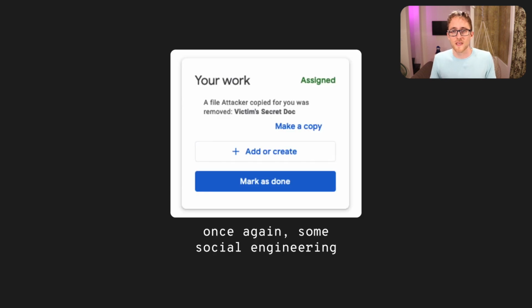Since the victim's copy for this assignment was deleted, when visiting the assignment, the victim got prompted to make a copy. But if you take a closer look, now the target document is the victim's secret doc, which we swapped the ID to previously. If the victim didn't pay enough attention to this, she might have simply clicked the Make a Copy button, which would have instantly copied her private document into the shared Google Drive and given the teacher access to it. Once again, this required some social engineering and making the victim click on this button, and it was not the best attack.